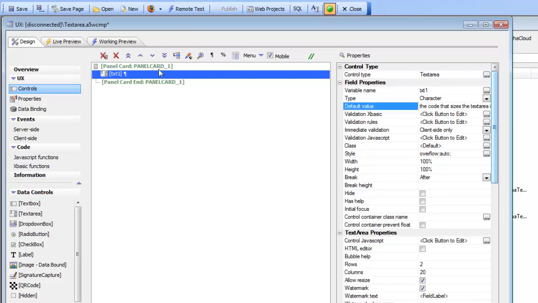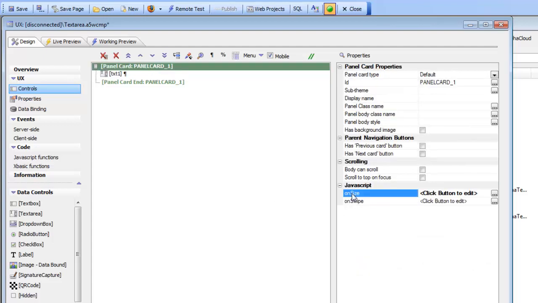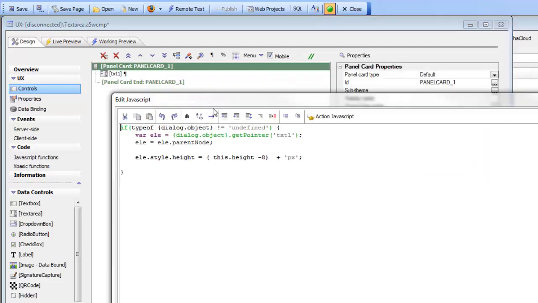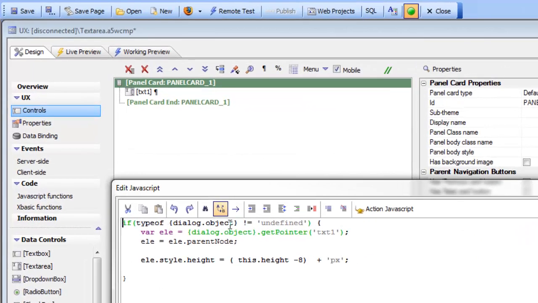You can see here that the text area has an ID of txt1. In the panel card's on size event, what we've done is we've said that if dialog.object is defined. The reason that we need to do that is that the panel card's on size event actually will fire initially before the UX component has completely rendered. So we don't want to get any errors, so we check to see that dialog.object is defined.